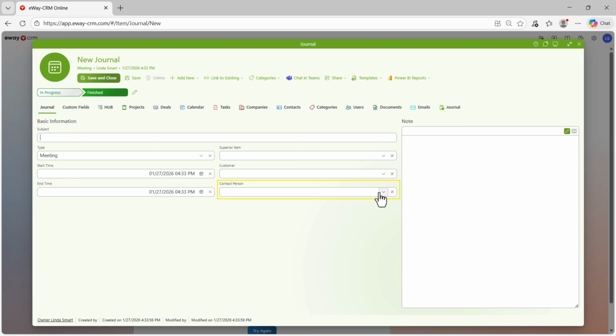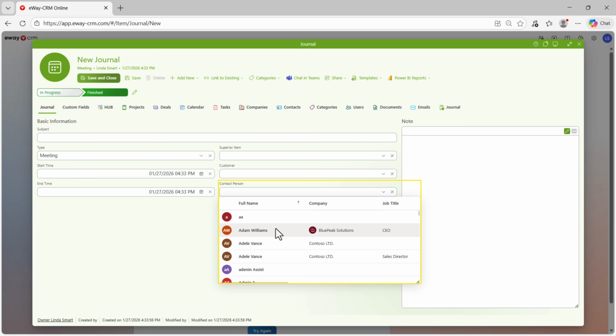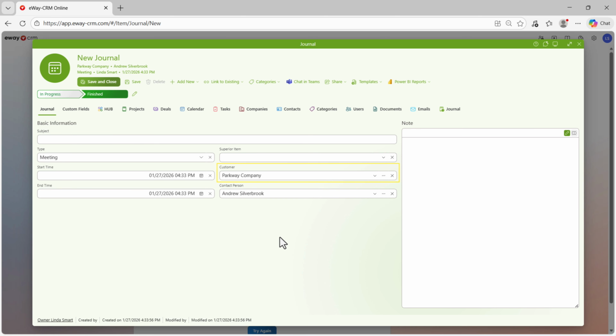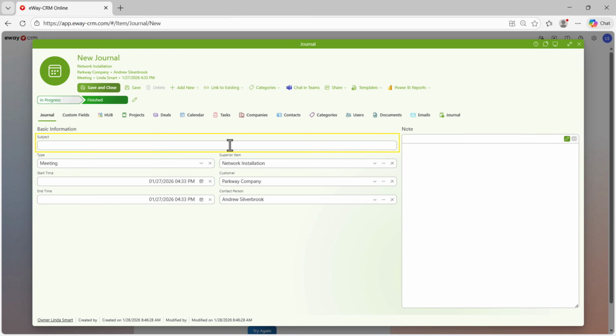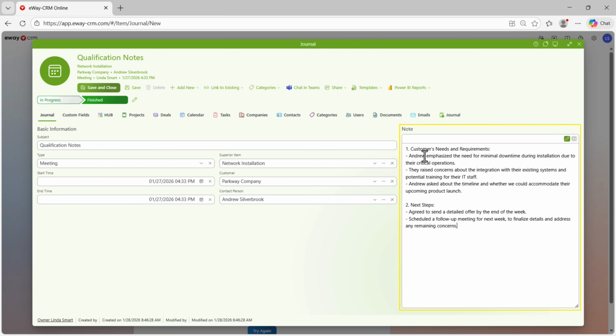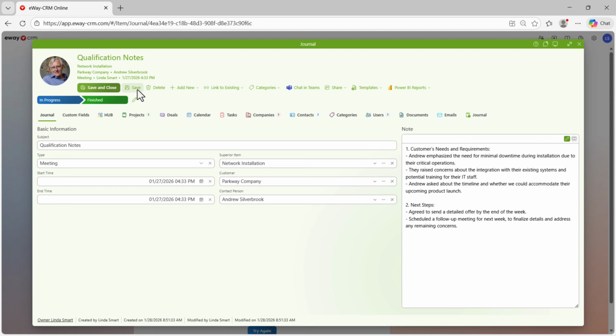Also fill in the primary contact person, which automatically adds a company. If the journal is related to a specific deal or a project, you can choose it in the superior item. My subject is, for example, qualification notes. And this amazing big note is where I put my details. It's a plain text note, and to create a structure, I like to use dashes or numbers. And hit save. Since the journal is related to a contact, company, and deal, I will find it there.